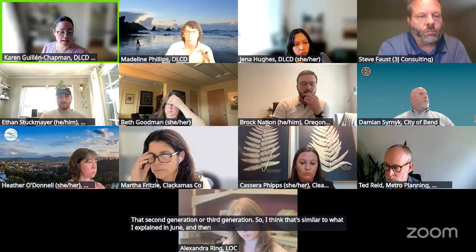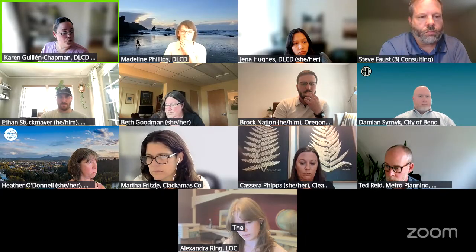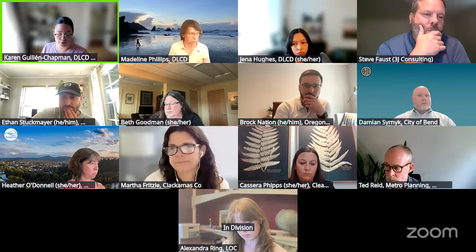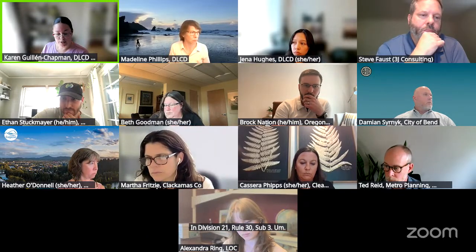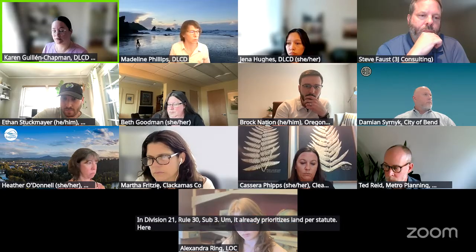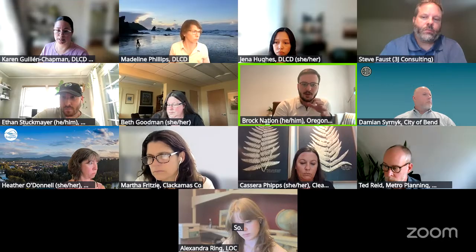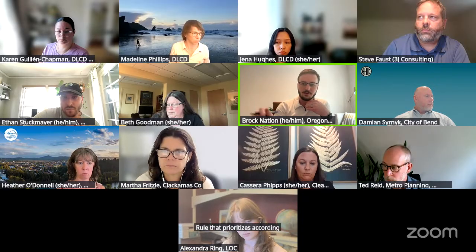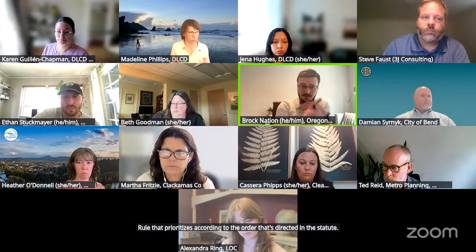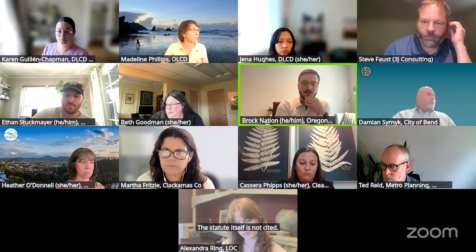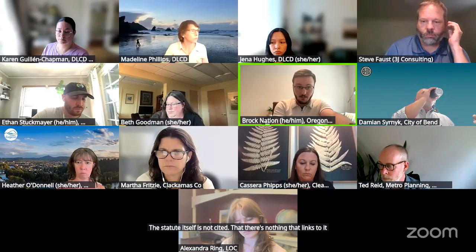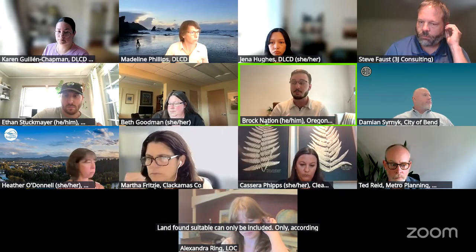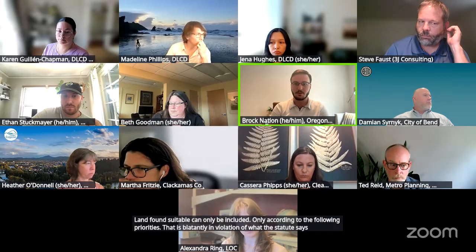And then as far as how the rules reflect the statute, you'll see that the prioritization of land in Division 21, Rule 30, Sub 3, already prioritizes land per statute. Here we just add some specificity with two new categories. So it's consistent. That's what I'm confused by, is that I don't see anything in that rule that prioritizes according to the order that's directed in statute. The statute itself is not cited. There's nothing that links to it, and especially in 3, where it says land found suitable can be included only according to the following priorities. That is blatantly in violation of what the statute says the rule should do.